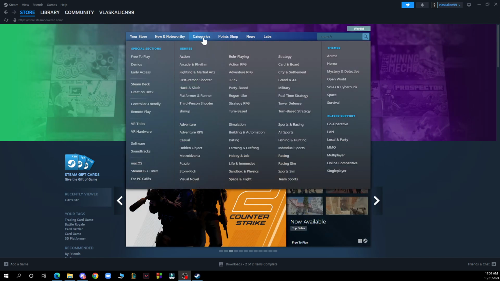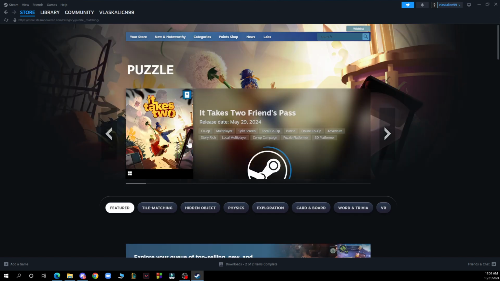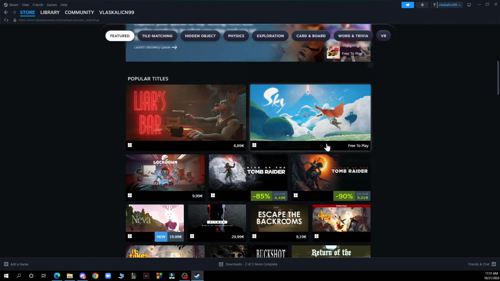Basically, for instance, let's go and find a game. So let's go to categories and for instance, let's click on this puzzle category. When you get all the categories, then you just need to go and find a game. So for instance, let's go and click on this game here.